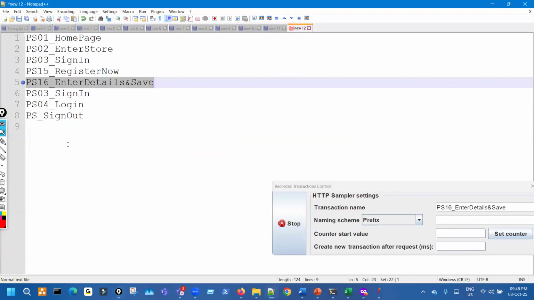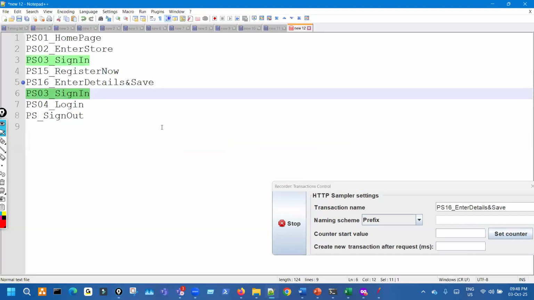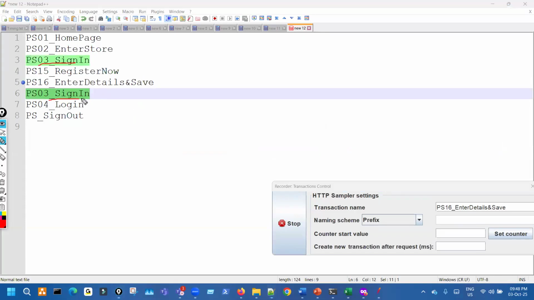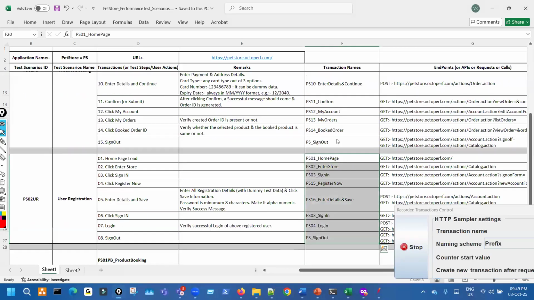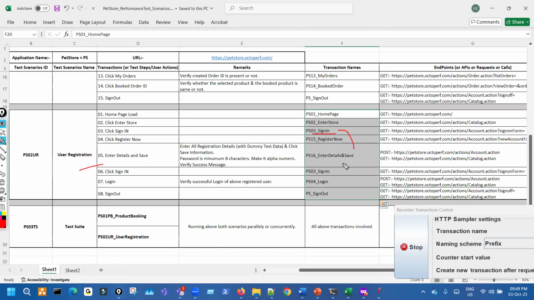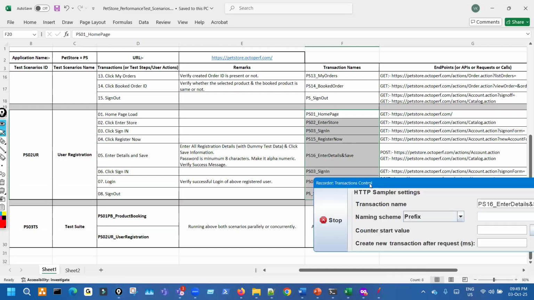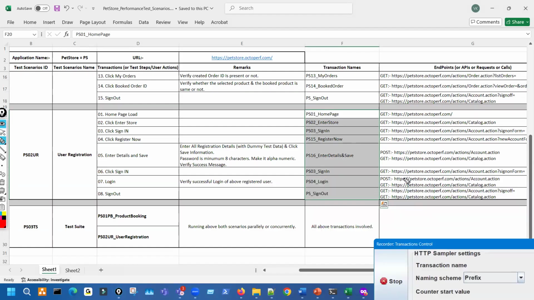So here again the transaction name is sign in. Now remember this transaction name, this and this are the same, because even the number is same and this PS3 is coming from product booking, right? Here if you see, sign in PS03 sign in, and in user registration also PS03 sign in, and it's getting repeated here. So that's why we are keeping it all the same, okay? Because if the transaction is the same, we will not give different names. Why will we not give a different name? There is a reason for that. Because the request, if you see, will be the same.